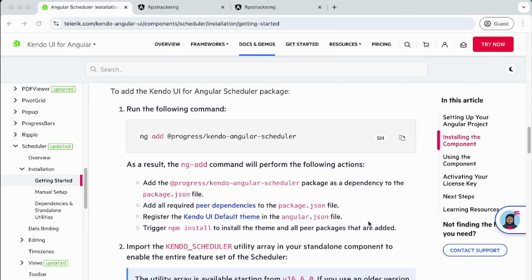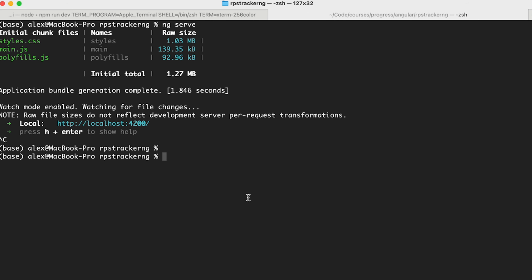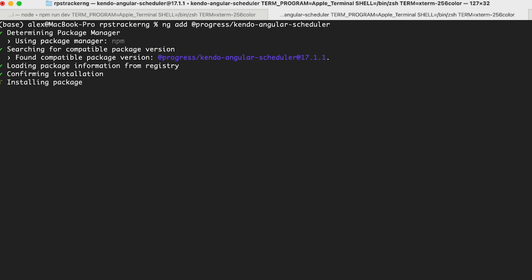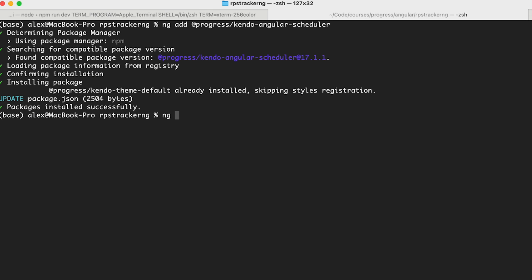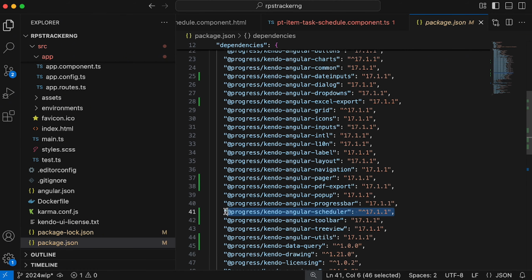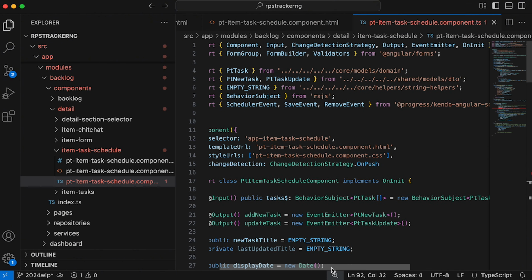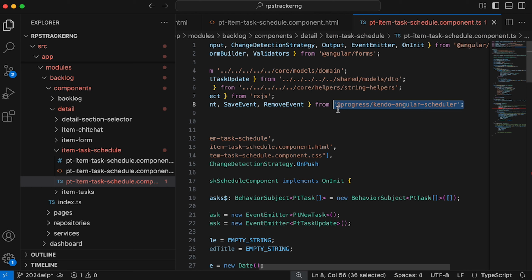Let's move on. We're going to kick things off with the installation. So I'll copy this command to install the Kendo Angular Scheduler package. First, I'll terminate my running process, as we've done before, and paste the command to install the package. Once that's done, I'll run ng serve again to restart the server. Let's take a quick look at package.json, and you'll see the scheduler component is listed there. We're good to go, and now our PT item task scheduler component won't complain about the package not being installed.